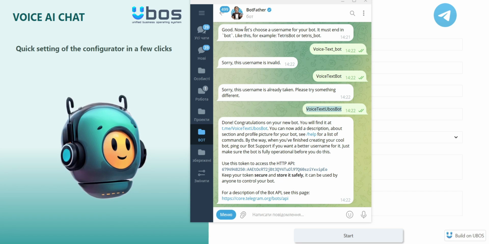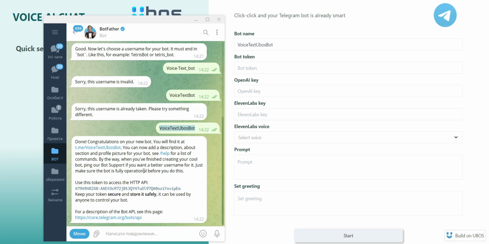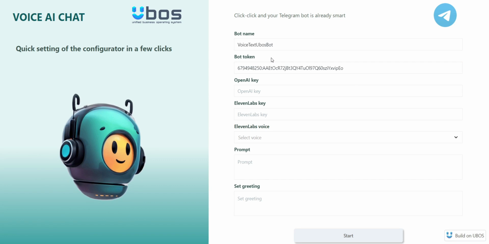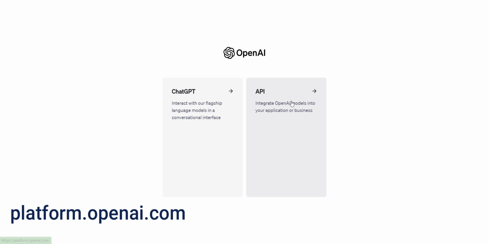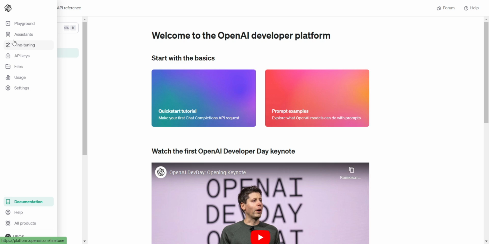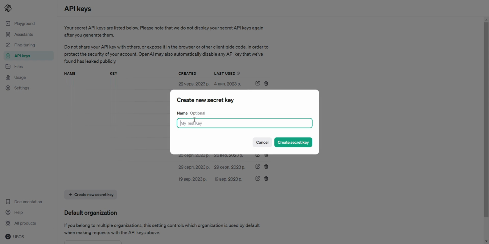So all I need to paste into our UI part. That's the bot name, that means username, this one. After that, I need to copy the token, and that's all from the Telegram side. So next, we need to go to the OpenAI platform, choose APIs, and there you will find API keys, and you need to create a new one.